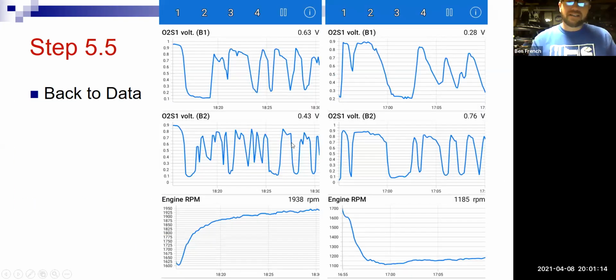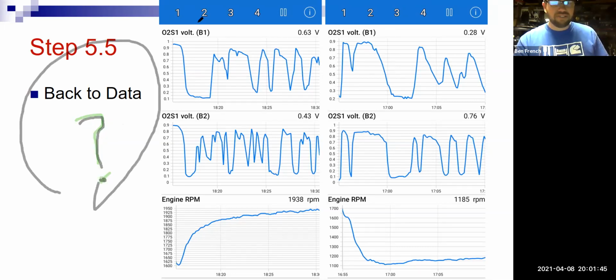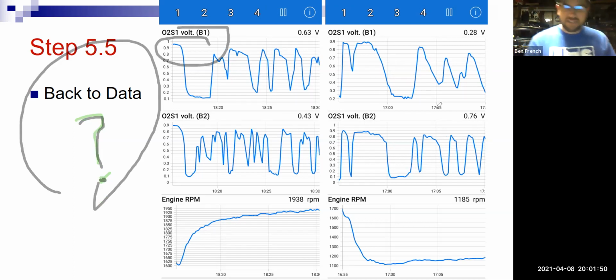So back to the data, couple more screenshots here. O2 sensor 1 versus 2. And I do see a little bit more cycling on sensor 2, but not a ton more. So I would say that the data, in my mind, is a little bit inconclusive. I can't just say based on this that the O2 sensor 1's definitely bad, because it is switching rich lean, rich lean, rich lean.